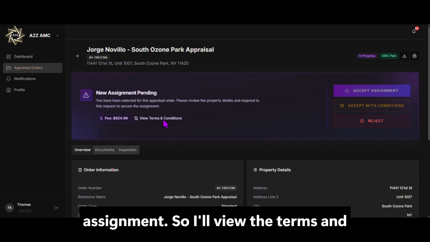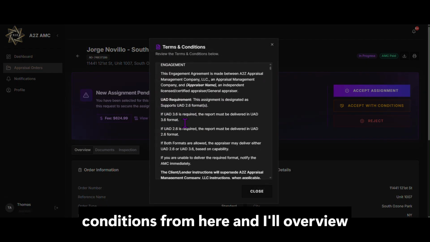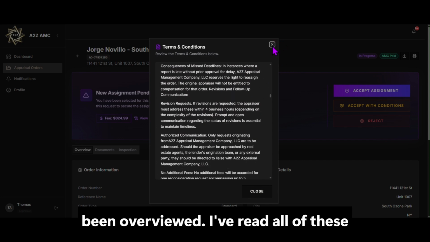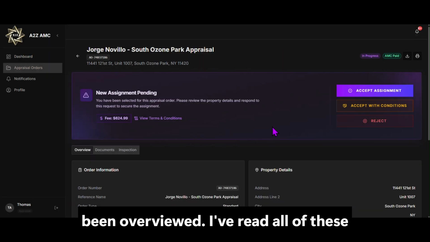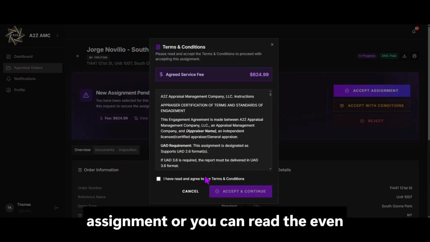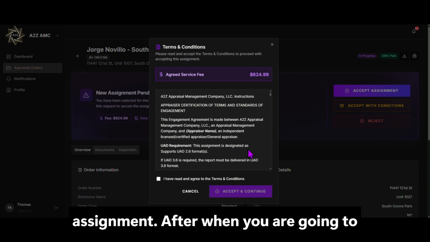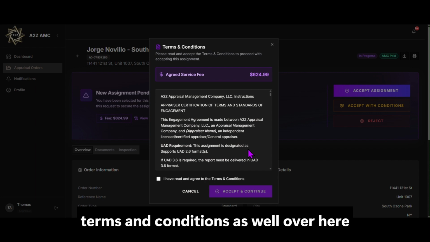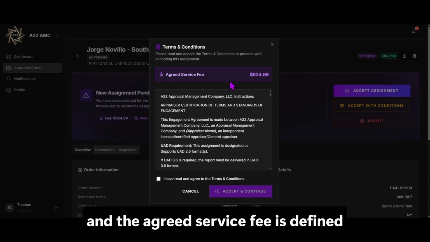I'll view the terms and conditions from here and overview them. After I have read all of these descriptions, I will accept the assignment. When you are going to accept the assignment, you can read the terms and conditions over here as well, and the agreed service fee is defined over here.